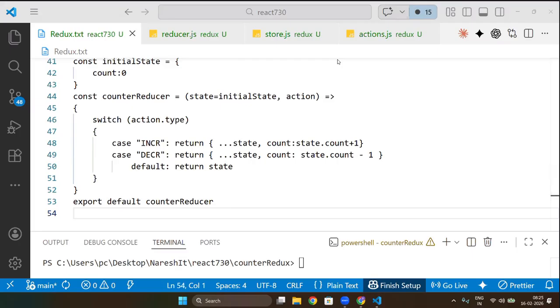TypeScript. We didn't have TypeScript in the syllabus, but if you want, I will tell you. TypeScript is not a big deal. I can tell.